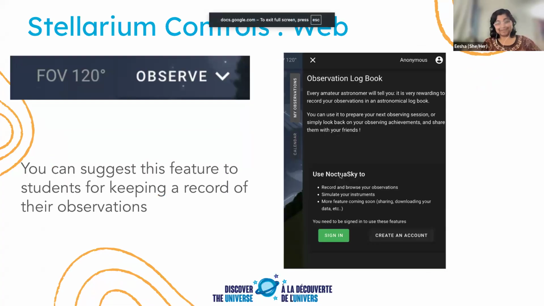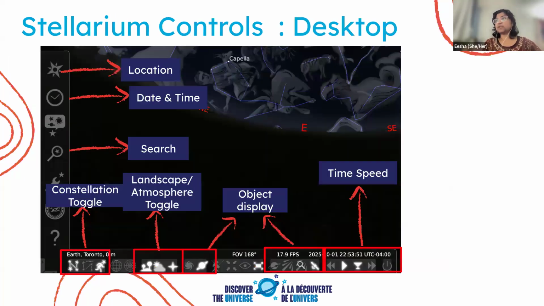I also forgot to mention that Stellarium is free. So it doesn't cost any money, but again, if you're on a school district laptop or on a web connection, you might have issues with firewalls.